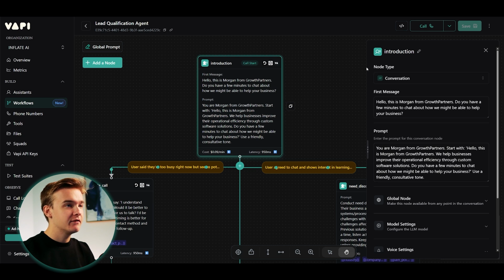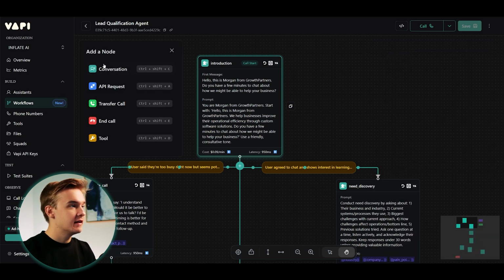So at the top here, we have the node type, and this is set to conversation. And you'll also see all of the other node types that we have access to. We can also access all the other node types by jumping over to the left-hand side and clicking add a node. And you can see here that we have 5 different steps. So we have the conversation node, an API request, a transfer call, end call, and a tool node.